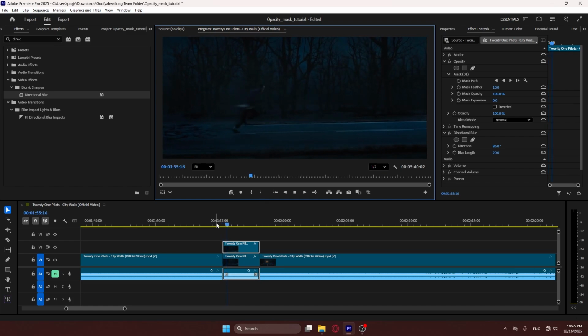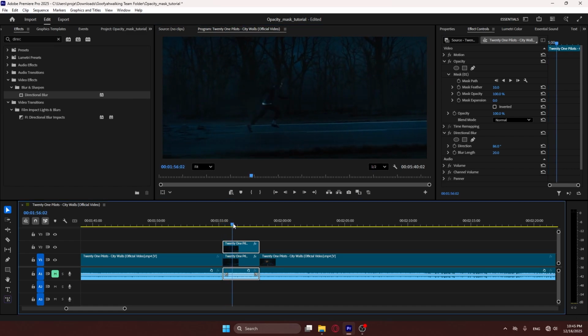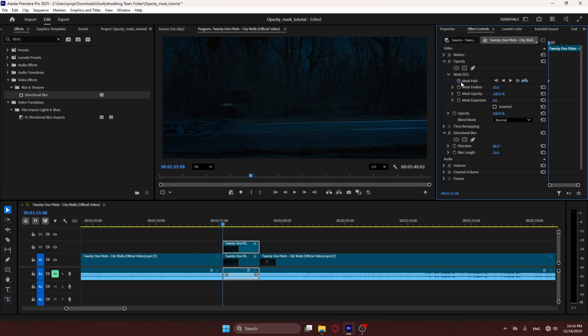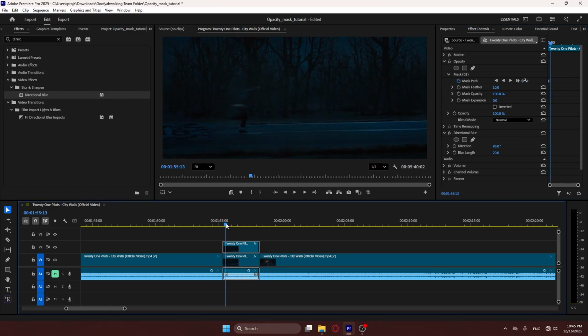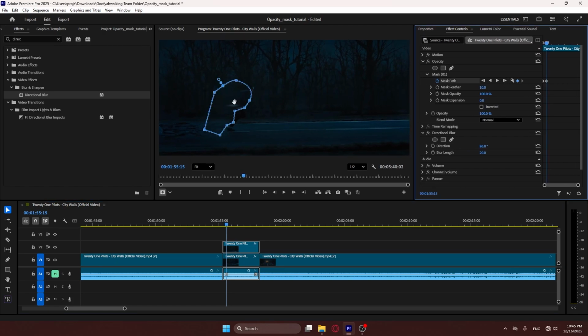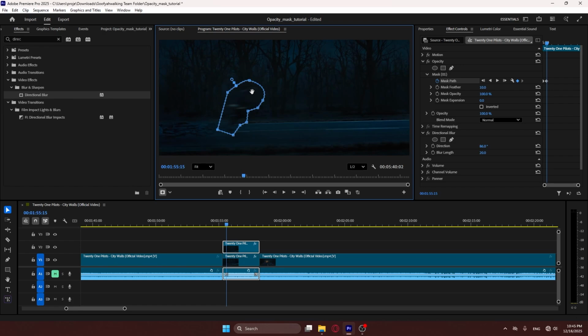Now, play it, and oh no, he leaves the entire area. To fix this, you simply need to use this thing known as the mask path. Click on it, this little clock icon, toggle animation. Now, say move a few frames forward, add a new keyframe. I'm gonna make this a little bit bigger. Add keyframe. You can move it forward a bit, expand it a little bit, make it fit.